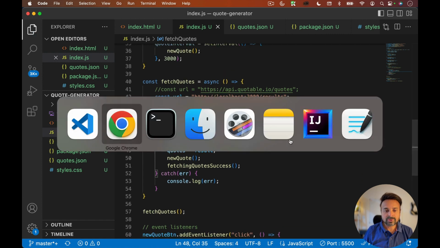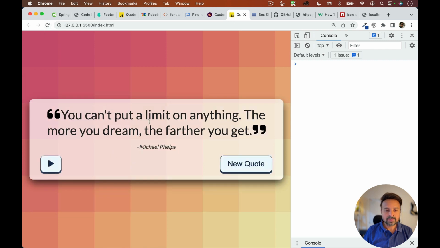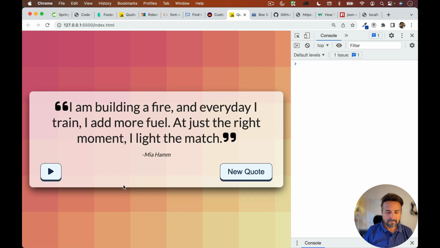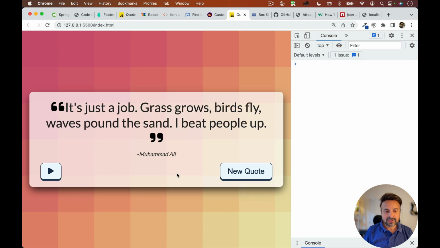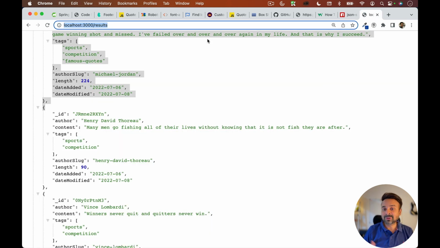And let's see if it works. Now I'm going to refresh, go back to my application. See that? You can put a limit. We are able to generate a new code, right? You can click on the slideshow and it's working perfectly fine, right? I'm building a fire, right? So we're getting the new code also and the timer. So now the codes are coming from your local host.